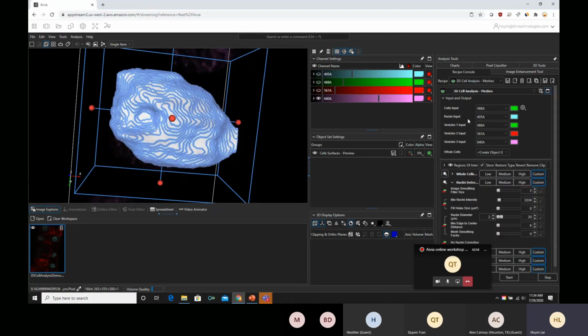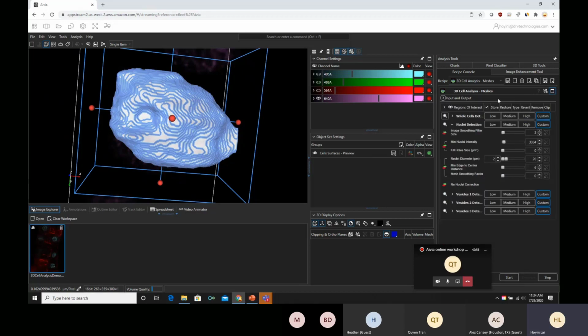Now I'm going to open up the nuclei detection. Sorry, it might be easier if I close the input and output. So Alex, are you okay if I close the input and output section? Yes, sorry, I caught up.